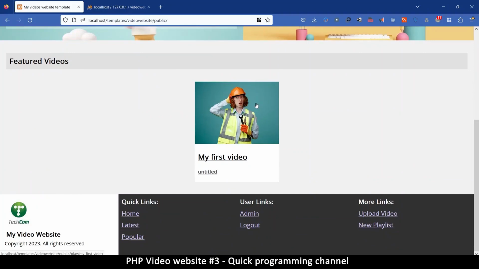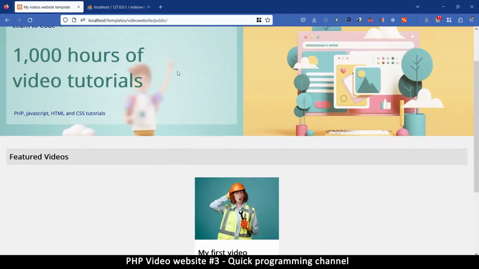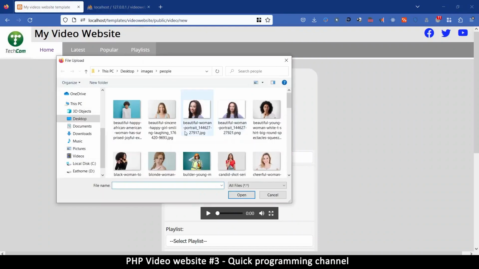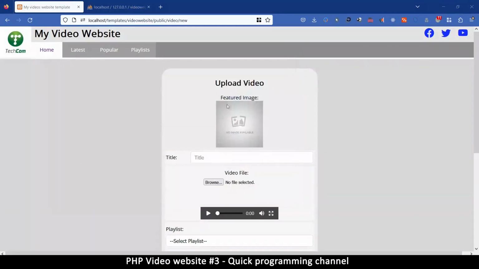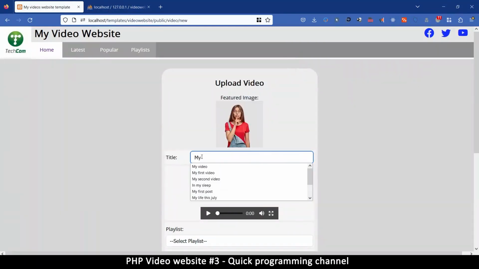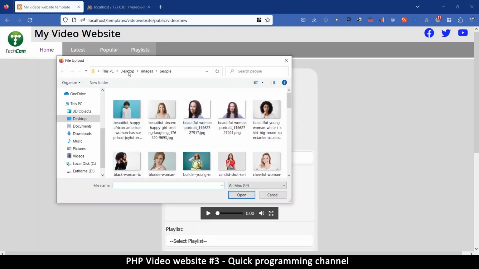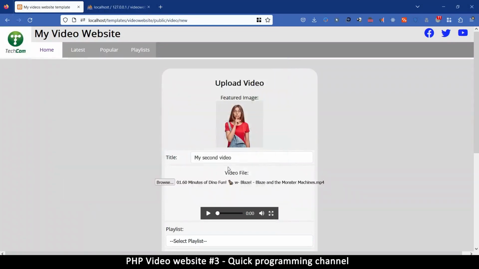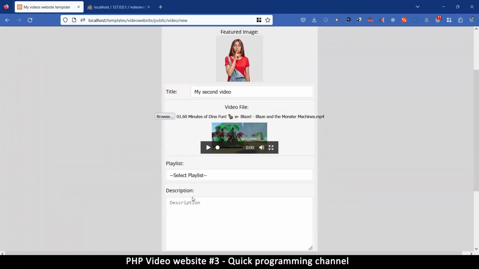Let's add a second video. Let's go to upload video, click on that. Let's say my second video. Let's browse for a file. We're just going to use the same video file throughout.